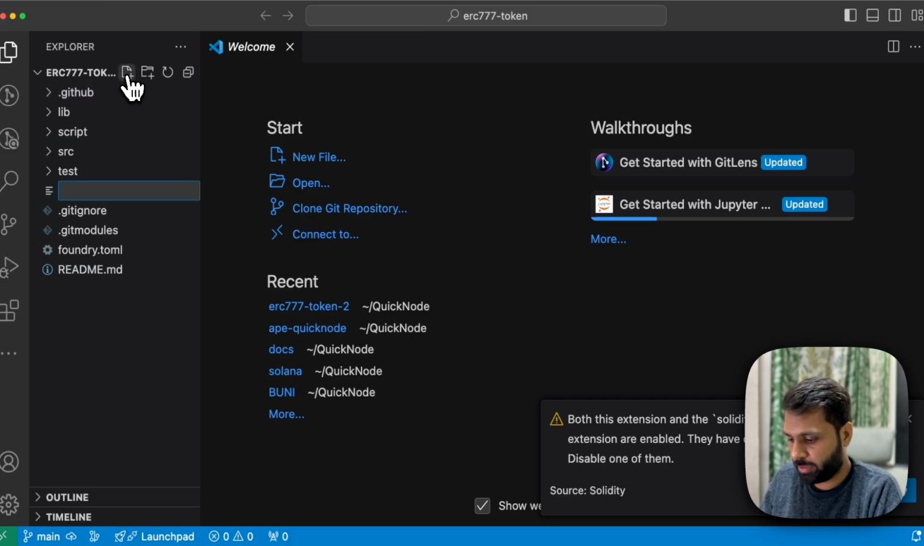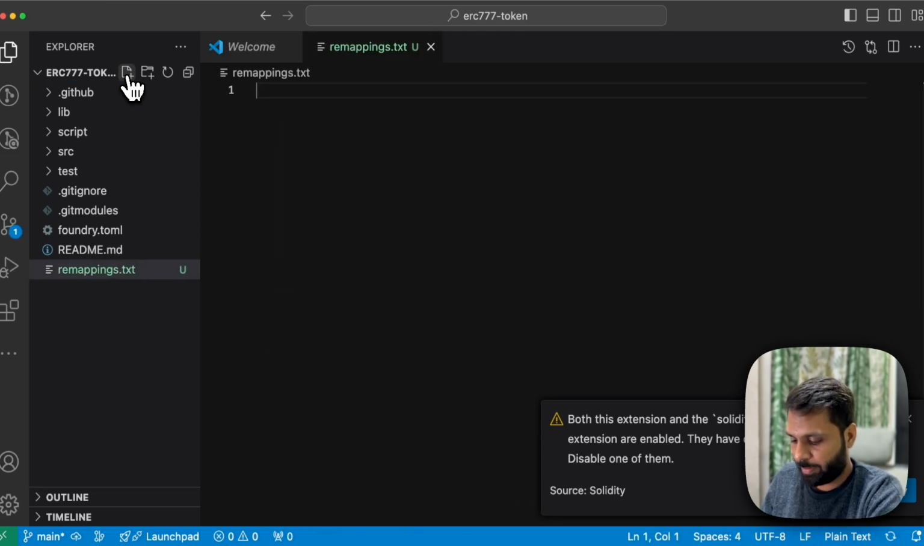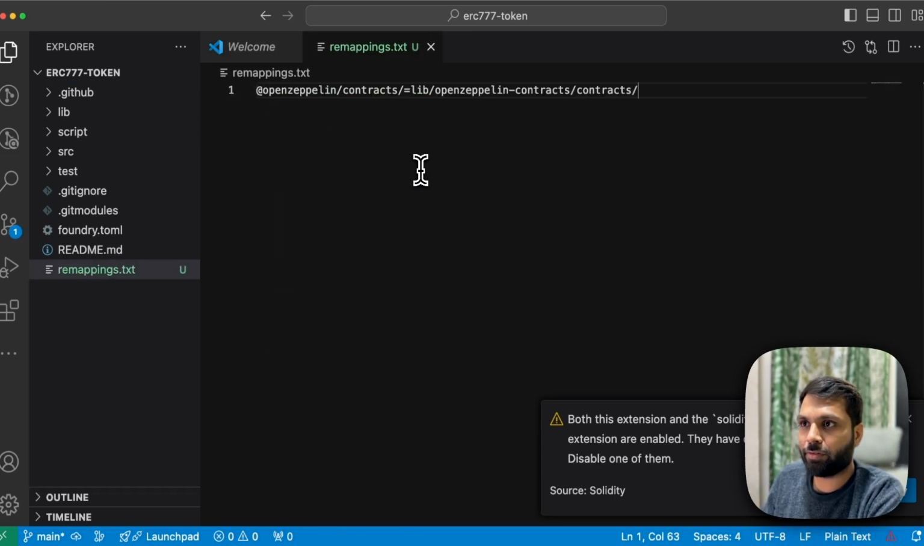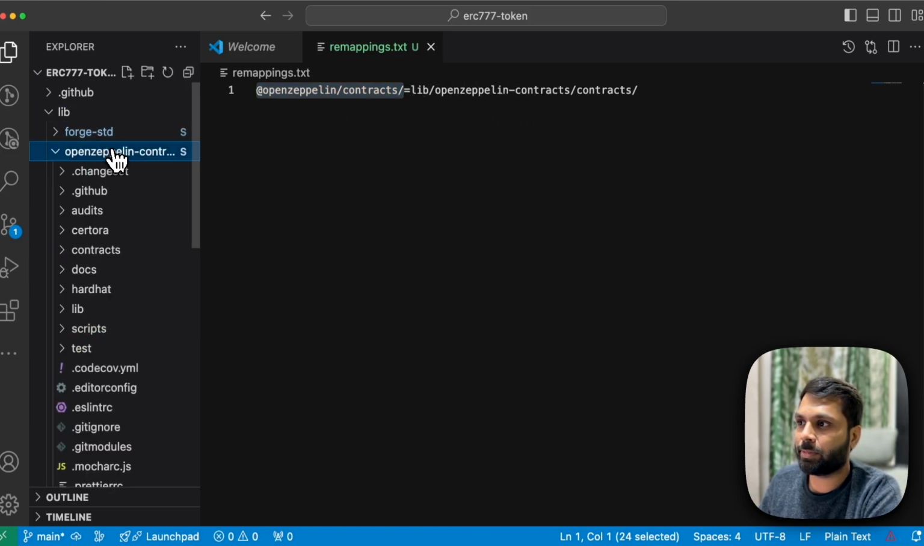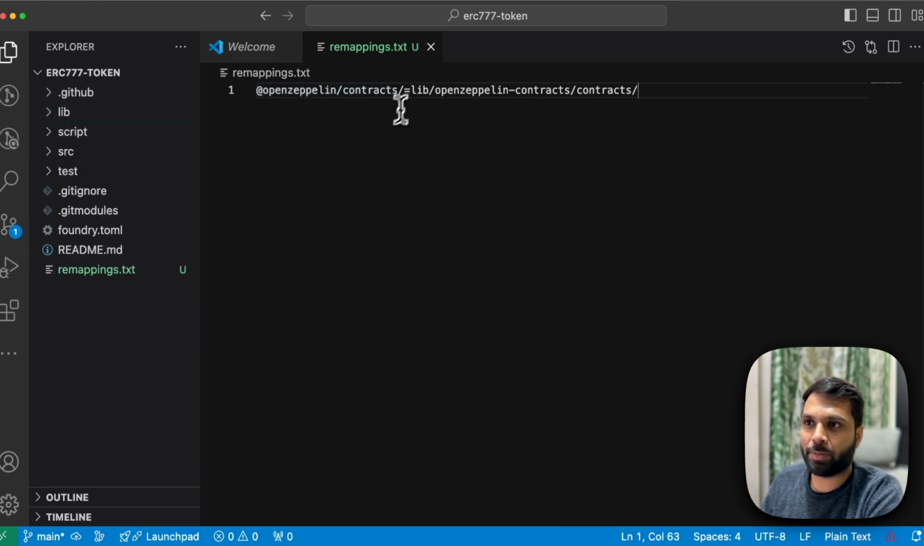Now create a new file called remappings.txt and paste this in your file. So we are basically telling our Foundry project to use this to access the contracts available at lib/openzeppelin-contracts. We are just adding remappings to this particular path so that we can use it in our contracts.